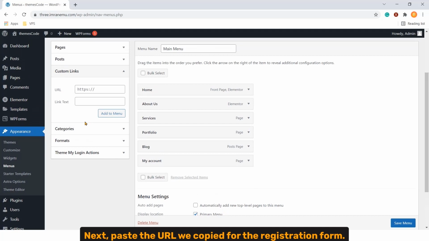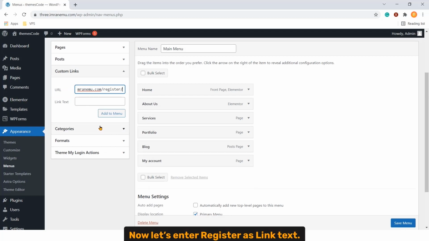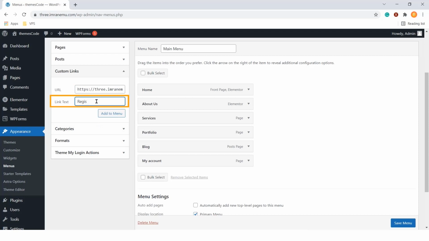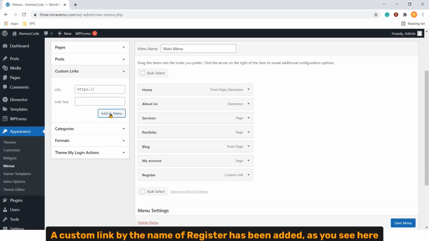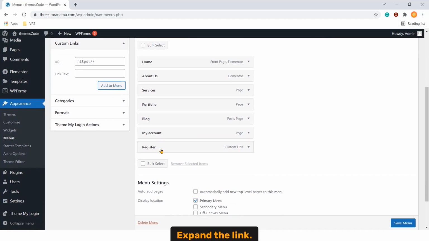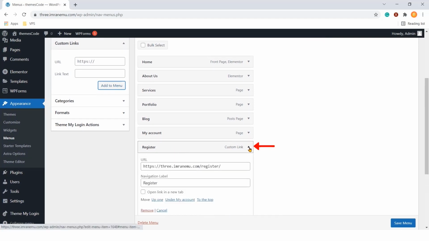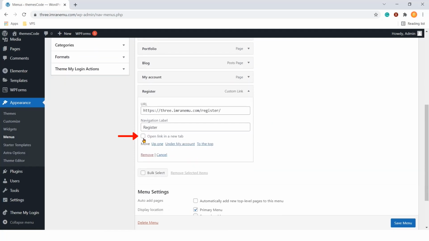Next, paste the URL we copied for the registration form. Now, let's enter register as the link text. Let's hit Add to Menu. A custom link by the name of register has been added, as you see here. Expand the link. Check this box to open the link in a new tab. Let's click Save Menu.